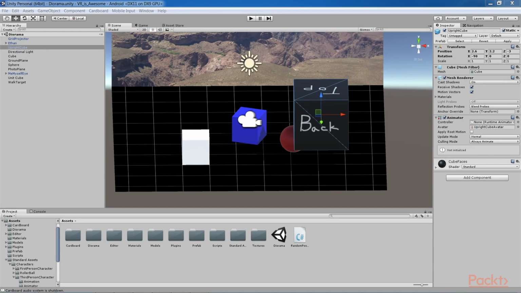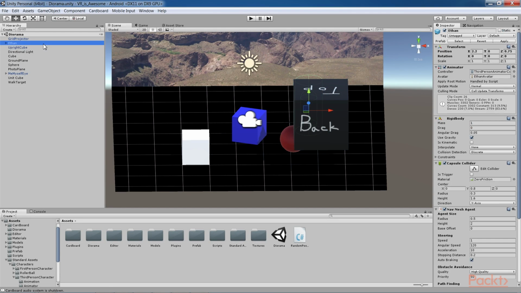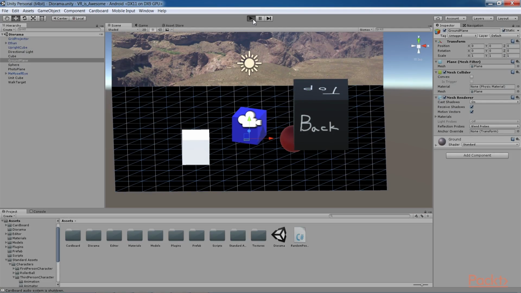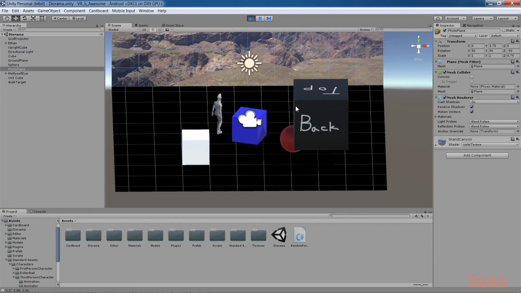For that, perform these steps. Select Ethan in the Hierarchy panel. Navigate to Inspector, NavMesh Agent, Steering. Set the following: Speed 0.3, Angular Speed 60, Acceleration 2. Play again. He has slowed down, that's better.